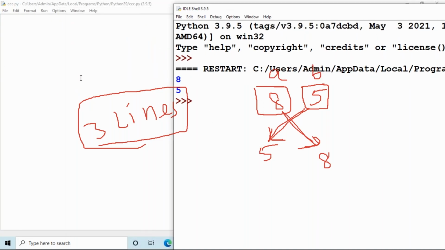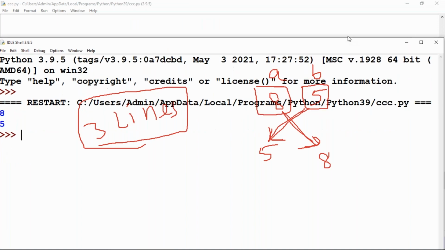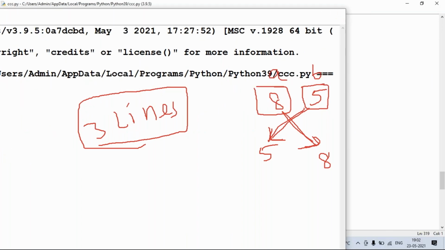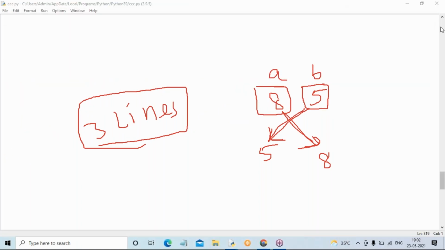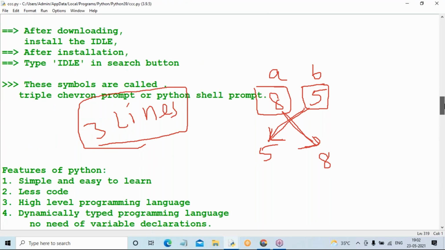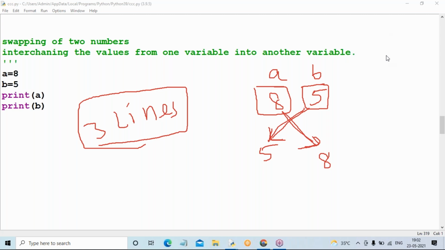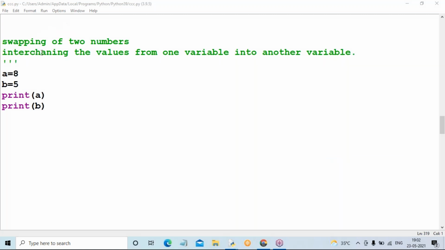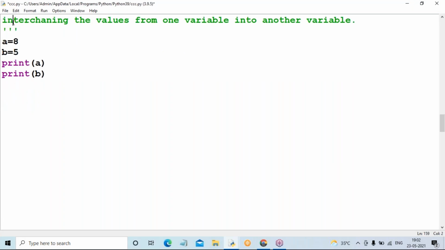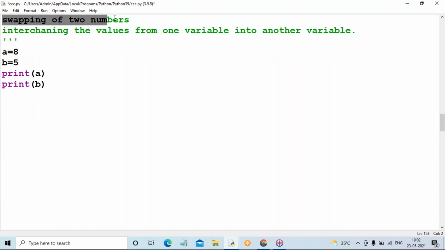Now the old value of a is 8 and the old value of b is 5. I will explain one by one. The first statement is swapping or interchanging the values. This is also called swapping. The concept is called swapping of two numbers, or interchanging the values from one variable to another variable.